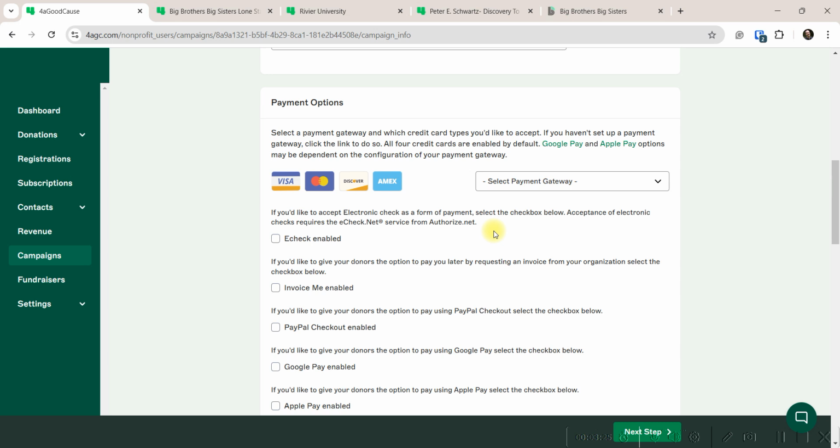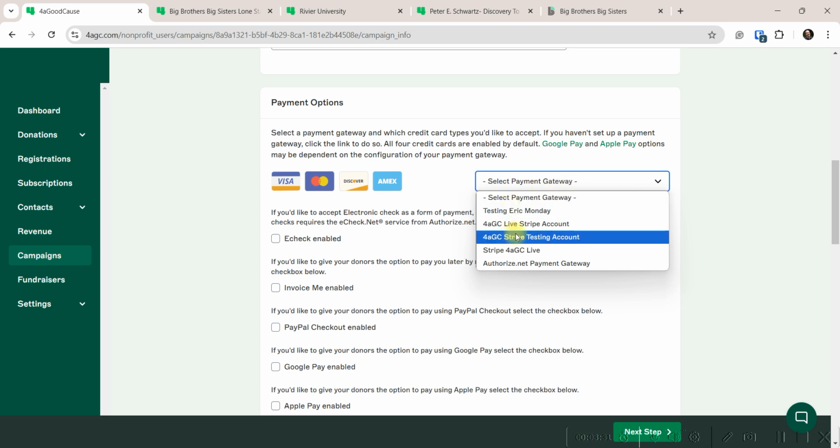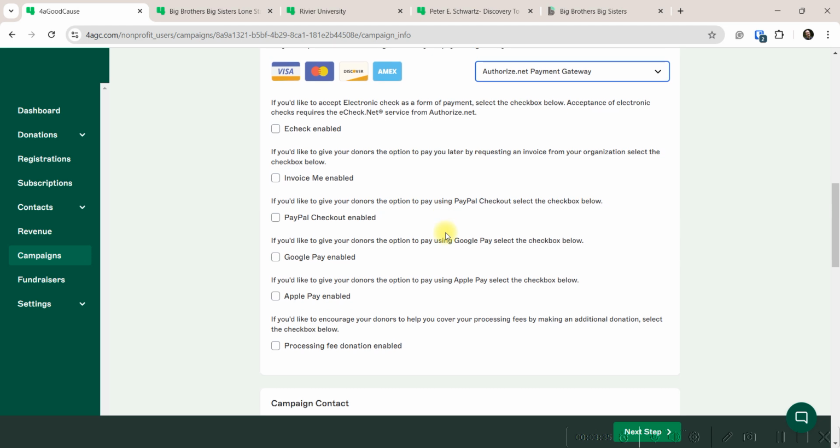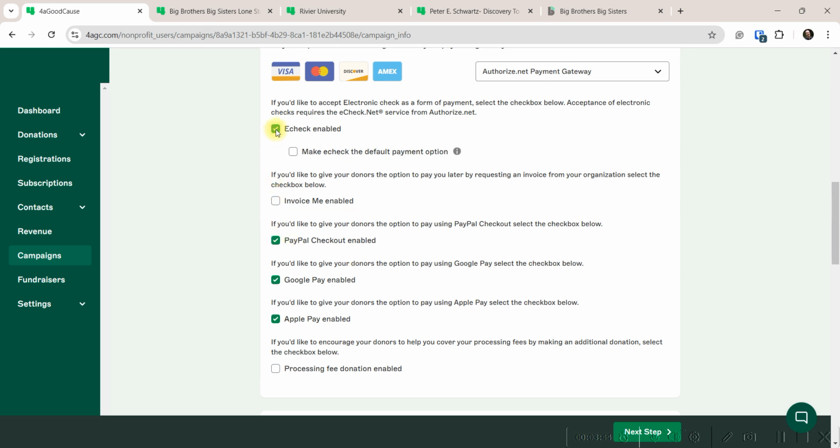Next thing up, we're going to configure our payment options that we want on this page. How can folks pay for a donation? So we will connect this to a gateway. And we're going to enable Google Pay and Apple Pay, which is available to you on For Good Cause, PayPal. We're going to enable e-check, which is bank transfer options. I'll go ahead and turn on Invoice Me.